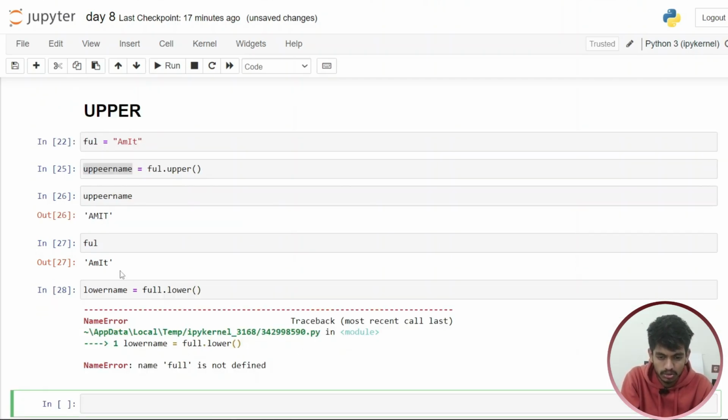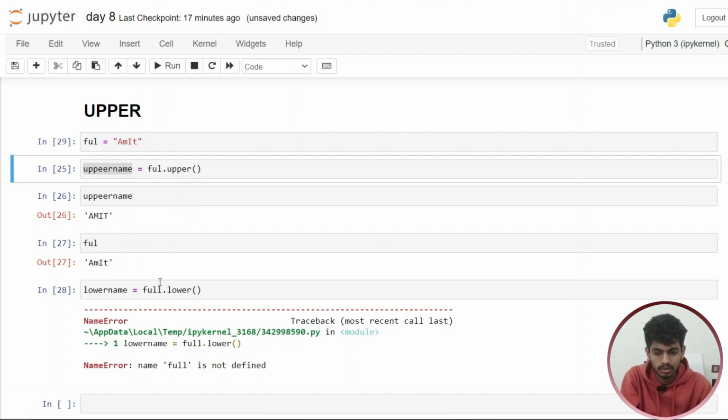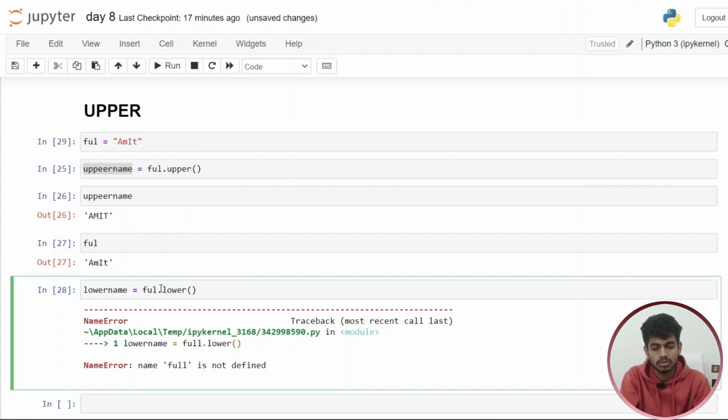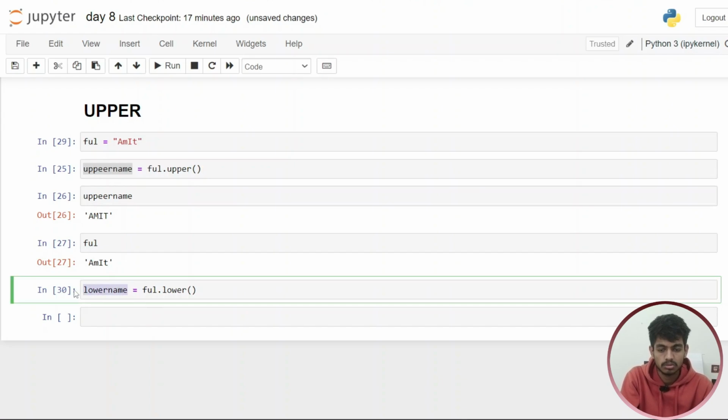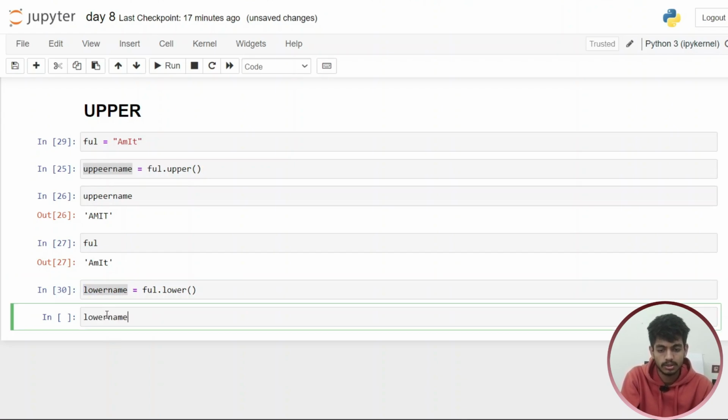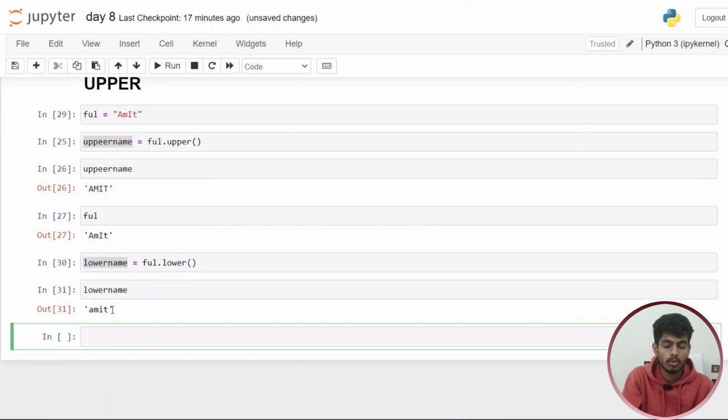It says full is not defined. So we are executing this again. We are using full with a double l. So we change this particular variable to full. It was a typing error. So our string is now in lower case. You can see this has changed to lower case. So this is clear to you.